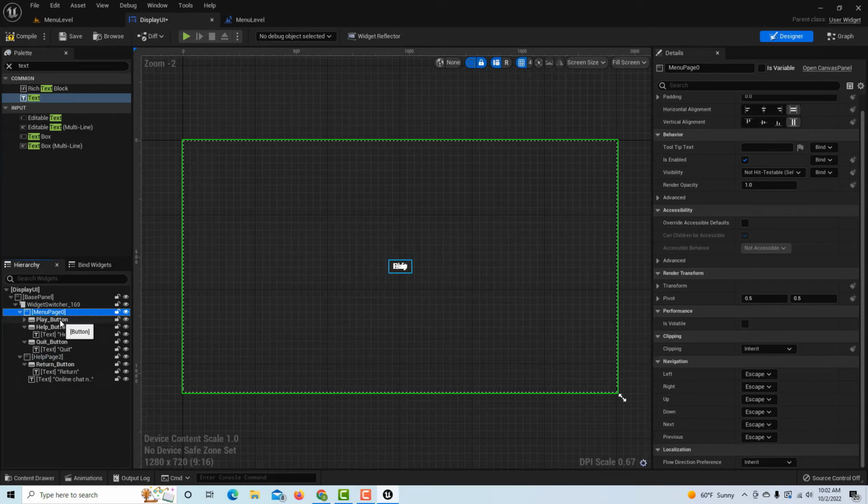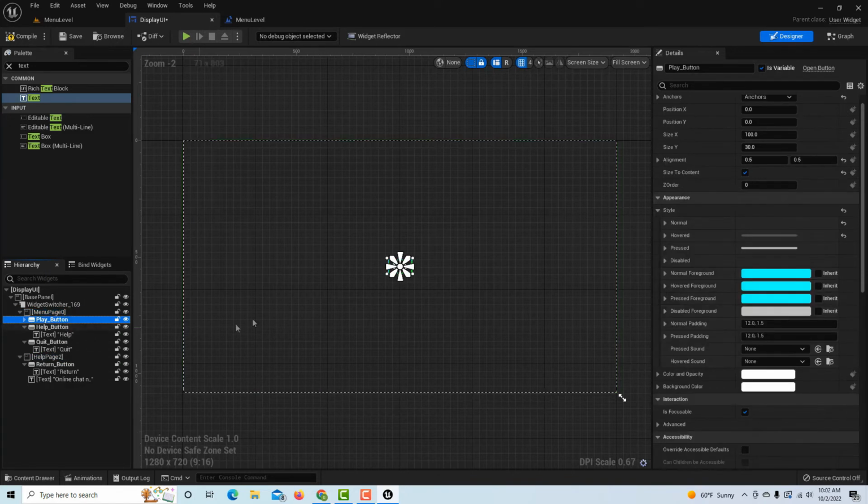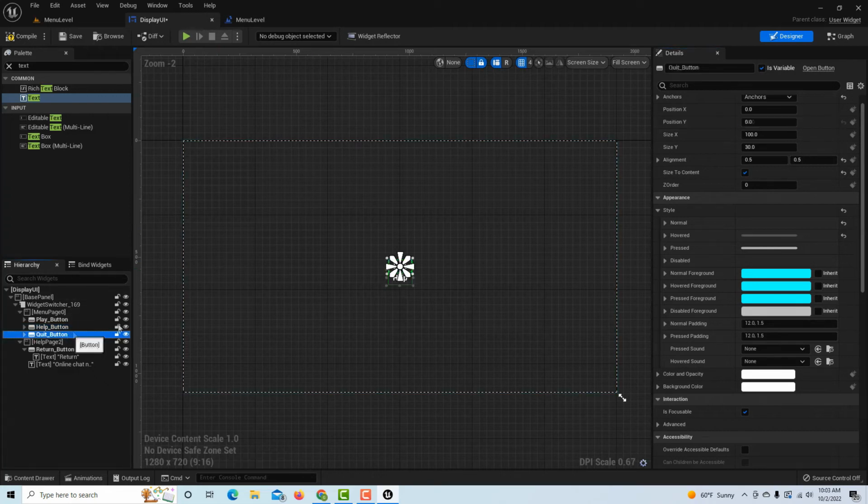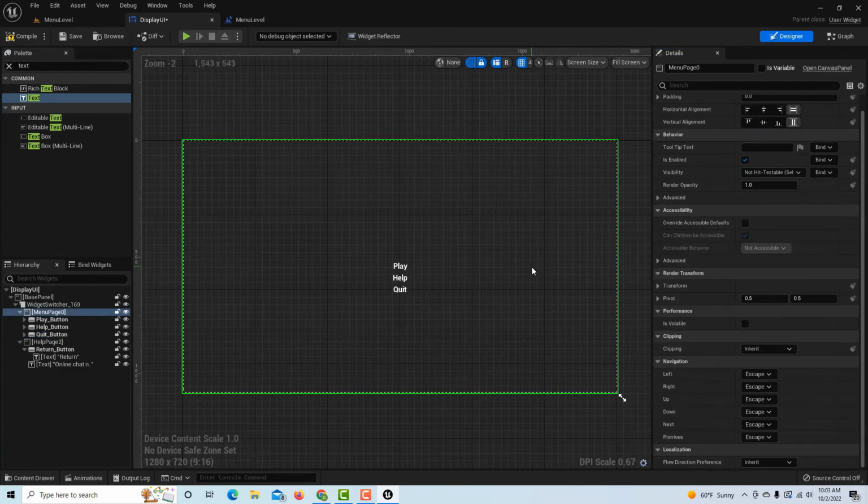So now I've got a play button here and a help button and a quit button. And as you can see, they're all mashed on top of each other. So if I go on the help button here, on the Y position, if I just type in 50, it's going to drop it down. And then if I click on the quit button, I can just type 100, and this way the buttons are uniformly spaced apart. So this basically concludes formatting our page.